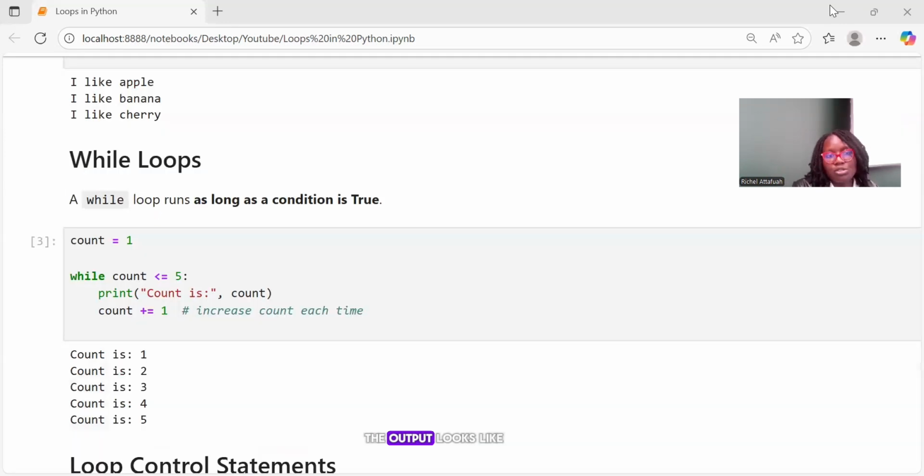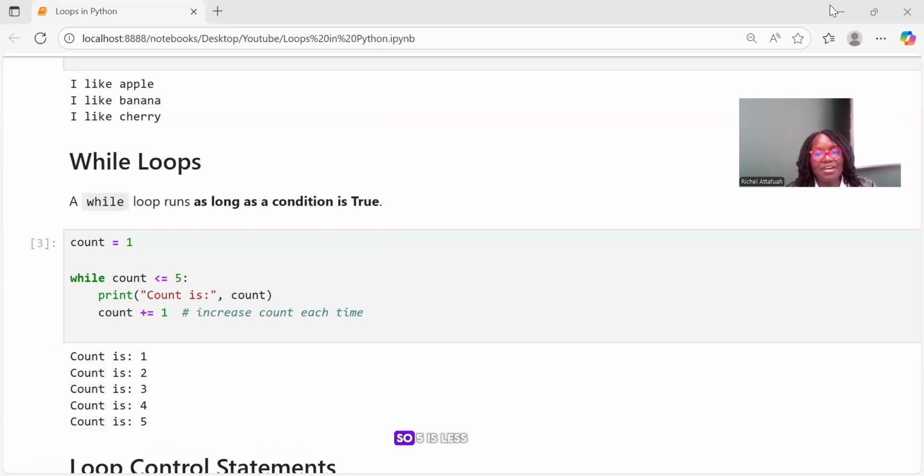So this is how the output looks. So 5 is less than or equal to 5. So that got printed. But when it increases 5 to 6, 6 is no longer less than or equal to 5. So the program actually dies. But if that last condition wasn't there, our while loop is going to run for an infinite number of times.